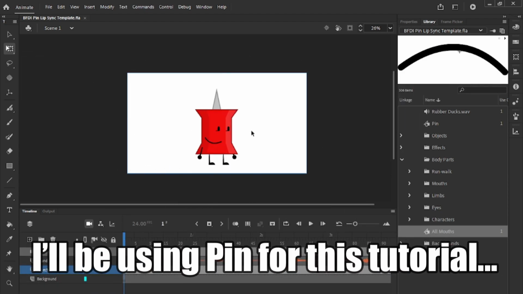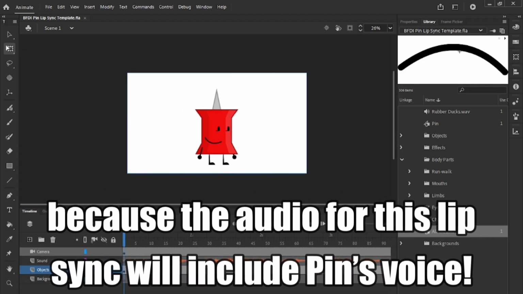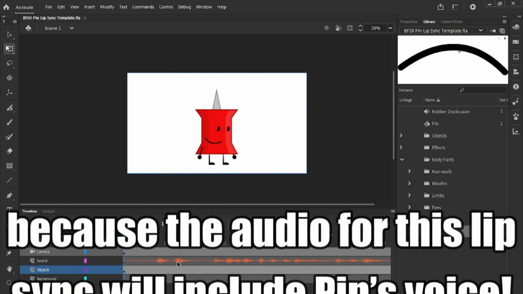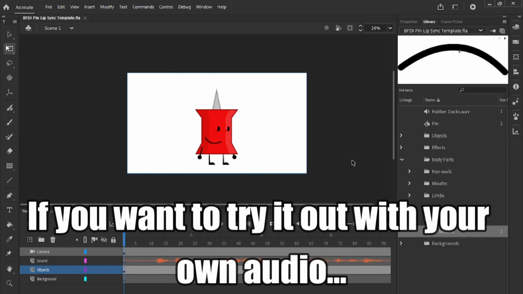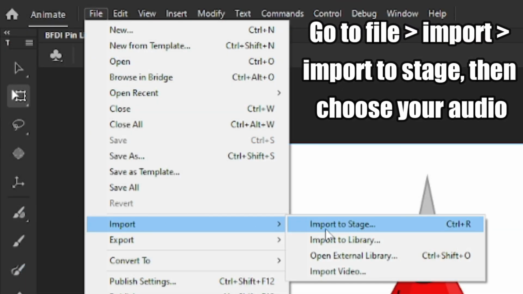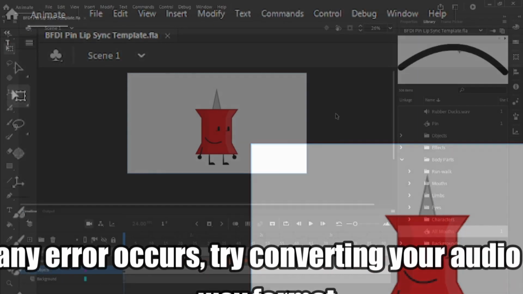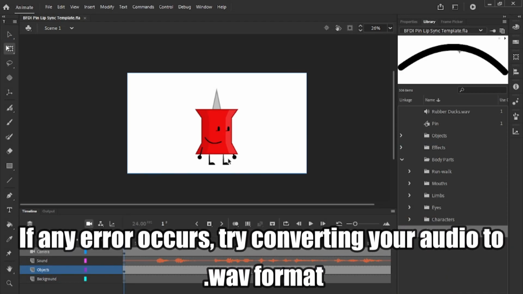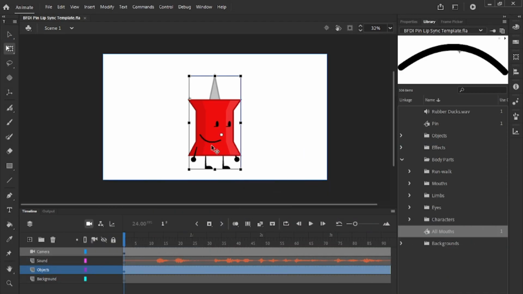I'll be using Pin for this tutorial, because the audio for this lip sync will include Pin's voice. If you want to try it out with your own audio, go into import, import to stage, then choose your audio. If any error occurs, try converting your file to the WAV format.